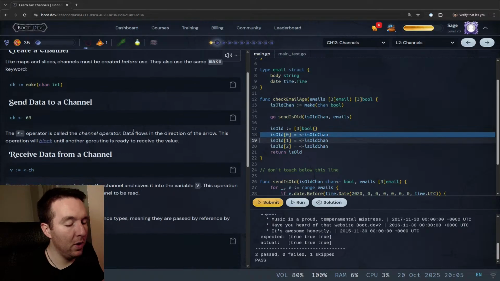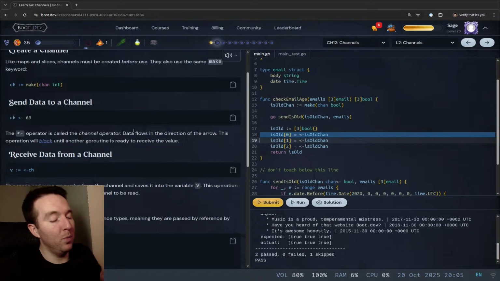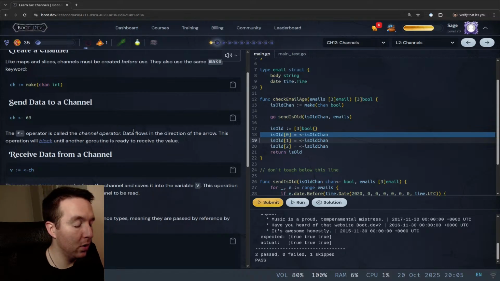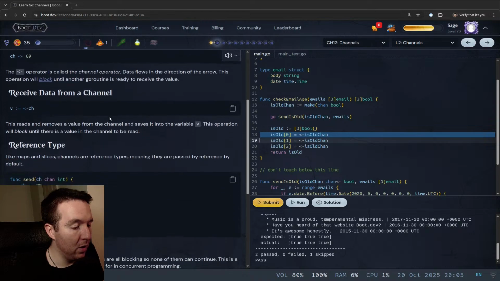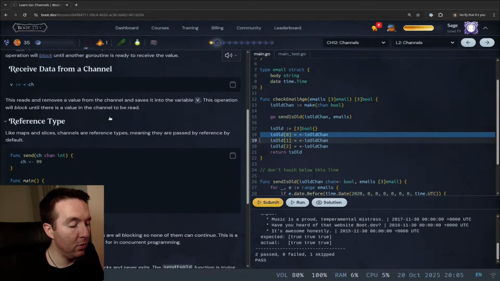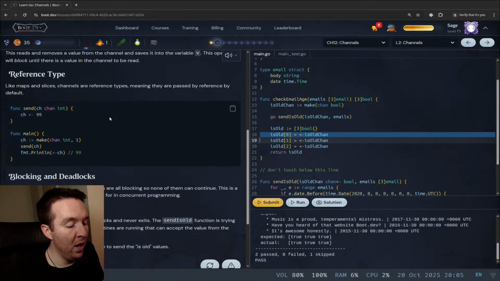The operator is called the channel operator. Data flows in the direction of the arrow. This operation will block until another Go routine is ready to receive the value. Receive the value from a channel. This reads and removes the value. Channels are reference types, meaning they are passed by reference by default.